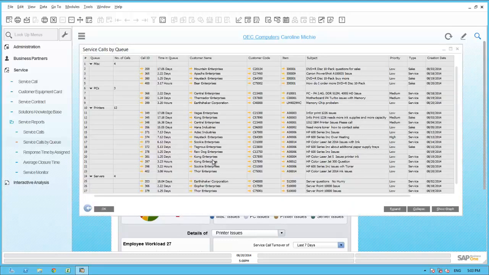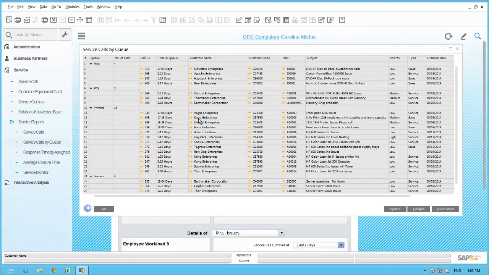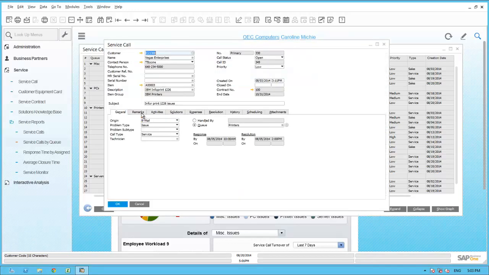By looking at this report by queue, Caroline can immediately see that the printer queue has significantly more calls than the other 3 queues. It has 13 open calls that are currently unassigned. She can see individual details of each call ID, how long the call has been in the queue, the customer for that service call, as well as some information about what's on that service call, as well as the item that service call was created under. She can also drill into any one of these by clicking on the golden arrow to get more detail.